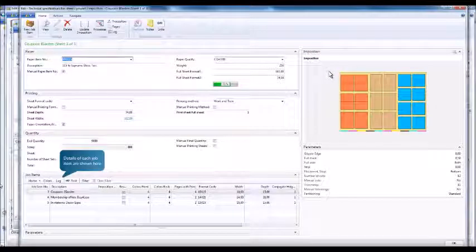A list of the job items with the details that are relevant to them are shown in the lower left of the page. Now we have completed the auto imposition of PrintVis for 3 job items.